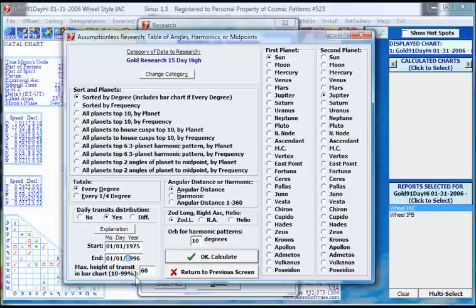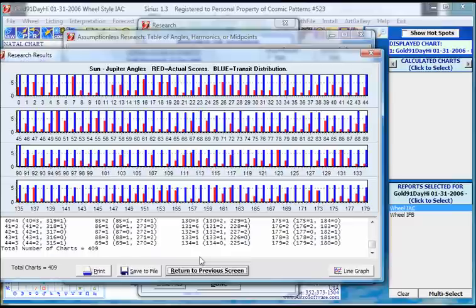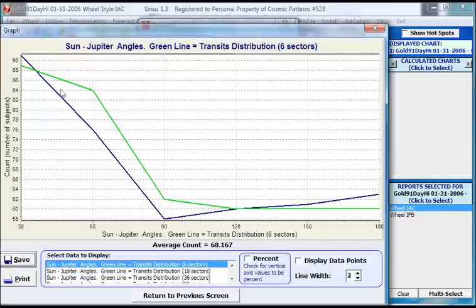This data was from 1975 to 2006, I think. So now I'll see how the Sun-Jupiter angle is distributed in the sky as well as in my data. I don't care about this bar chart. I want to go to my line graph so I can see the random distribution.